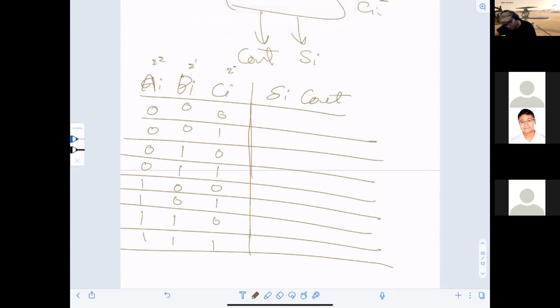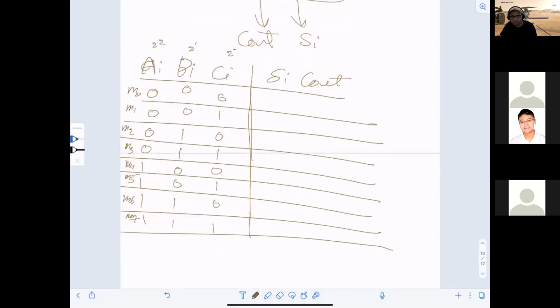Fancy. Anyway. Here's M0, M1, M2, M3, M4, M5, M6, M7, right? How can I fill this SI and Cout? Can you help me? SI in this case will be what? Somebody can tell me the values? 0. 0. And here's 1. Cout: 0. 0. Okay.